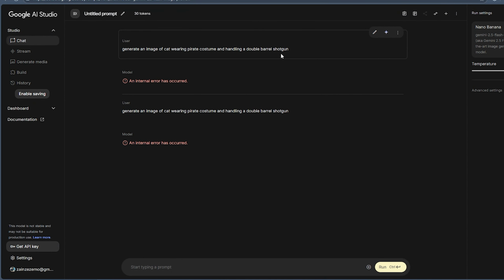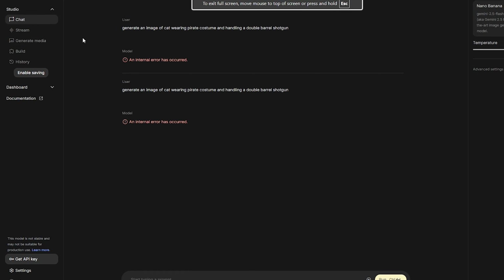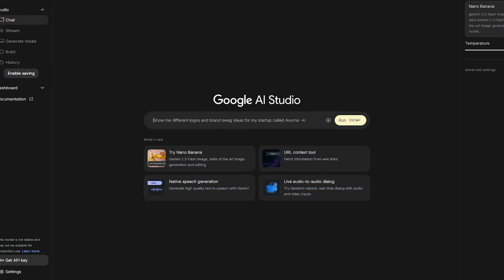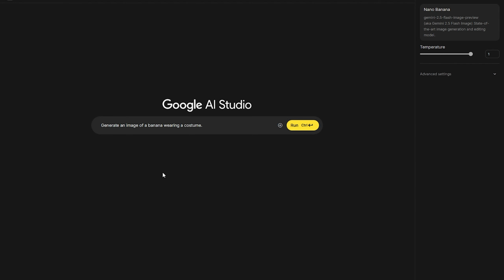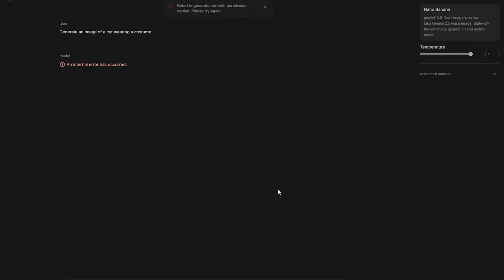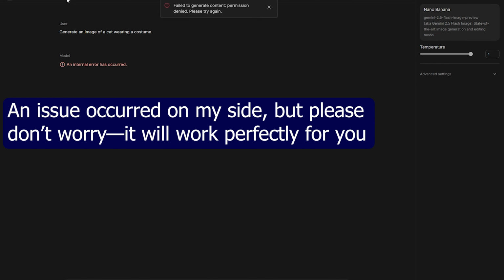The first one is to simply go and search for Google AI Studio. Click on the chat first, then go and click on Nano Banana. Click on Try Nano Banana. Then here I'm gonna type a simple prompt to create an image of a cat, for example, wearing a costume. Then I'm gonna click on Run, and this is the first option that you can actually do.